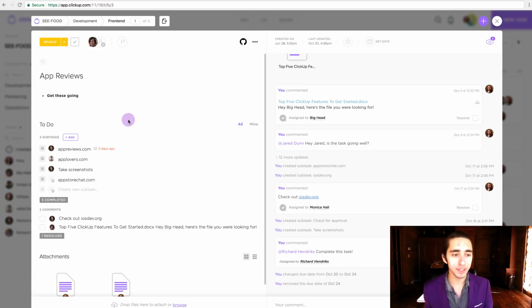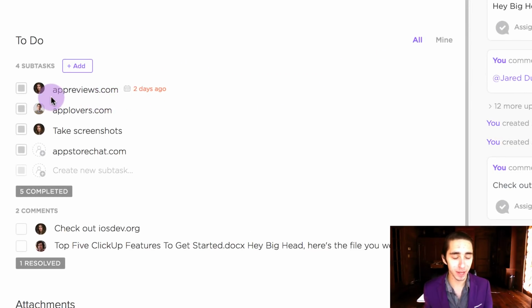So, in this case we have a task for app reviews, and these are different potential candidates we have to get reviews on our given app. Down here as well we have assigned comments. Assigned comments are meant as a way of communication and setting almost like a subtask that needs to be completed in order to complete the overall task.